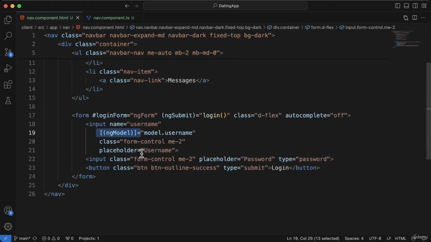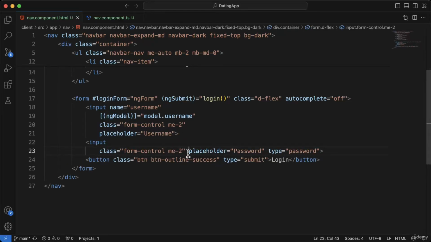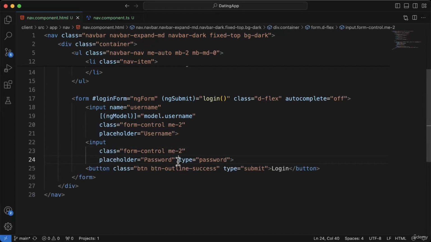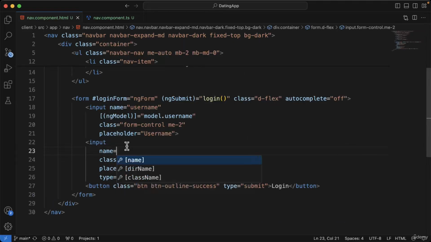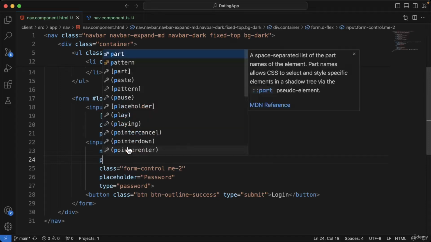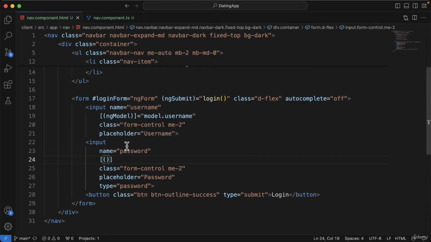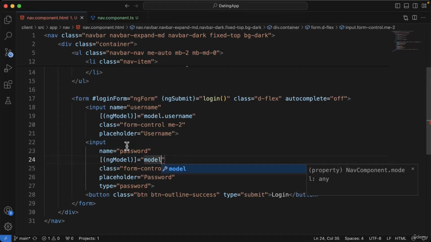And we also need to do the same for the other input here as well. So I'll just bring some of this stuff down. And for this one as well, we'll give it a name equal to password, and we'll give it the ngModel. So square brackets, parentheses, ngModel equals, and we'll say model.password.